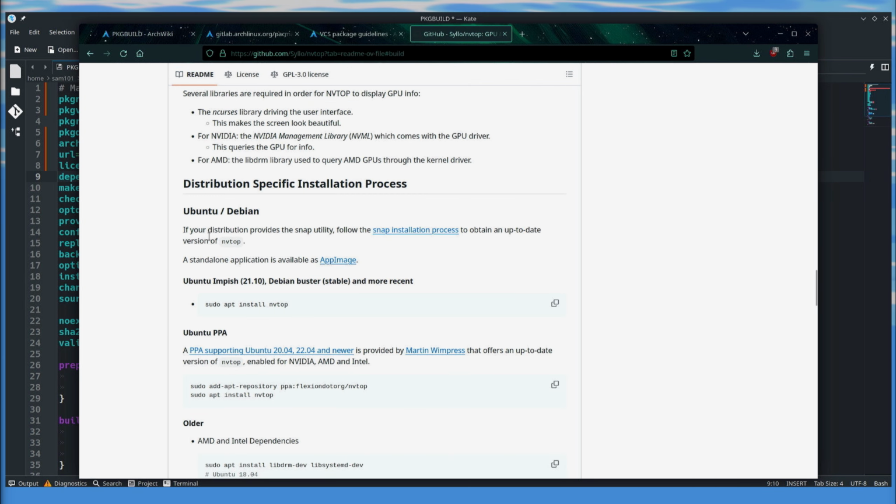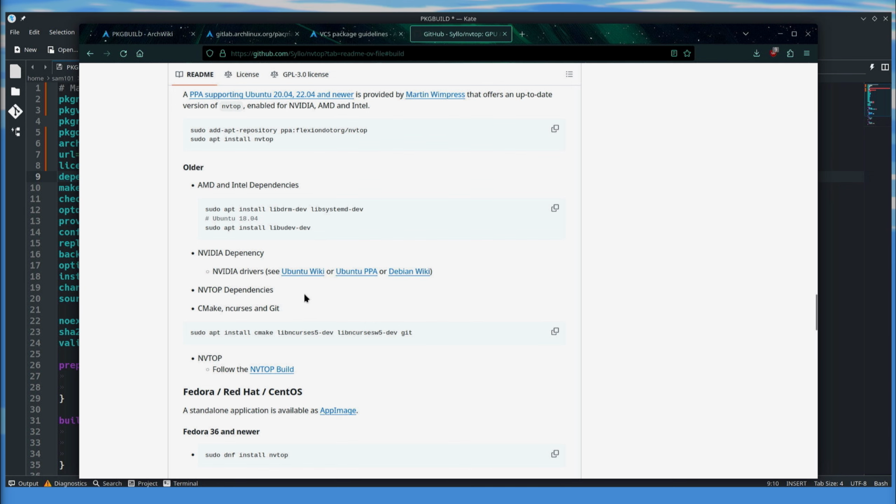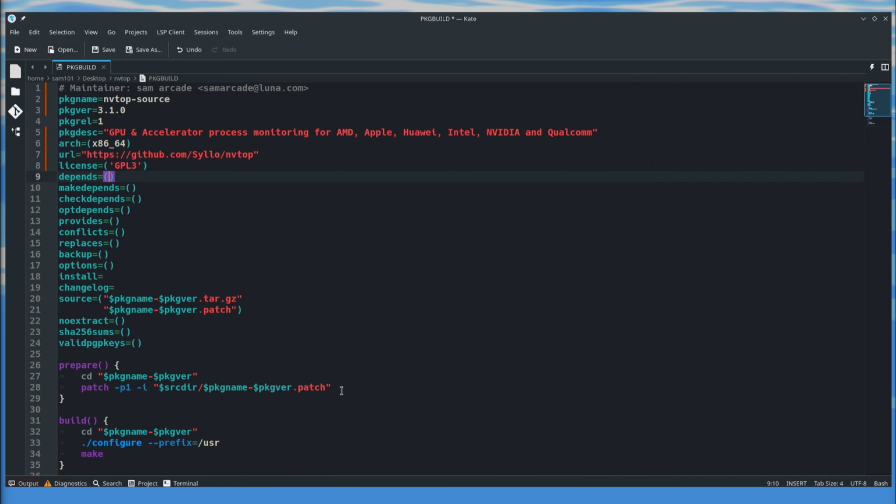Most of the time, you can easily find the dependencies for the package that you want to build. This time it is available, but sometimes you just have to dig a little bit deeper to find the correct dependencies for your package. And for nvtop, we have dependencies like ncurses, and systemd-libs. And for make dependencies, we need systemd, git, cmake, libdrm. For this build, we don't need check depends and optional depends.